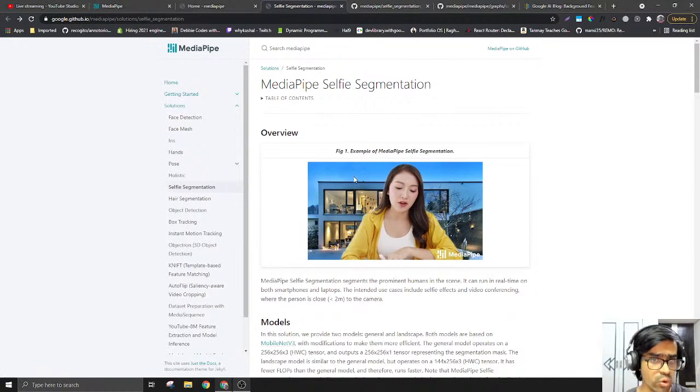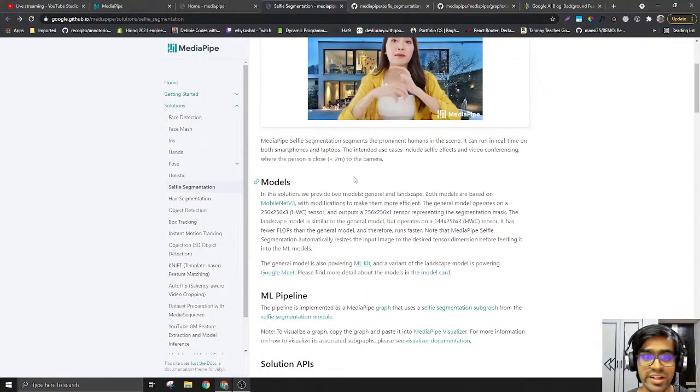Now, if we talk more about what's going on under the hood, that is specifically the model. There are essentially two different types of models, the general model and the landscape model. Both of these models are based on the MobileNet v3 model. This is a very popular machine learning model that is used for things like object tracking and detection, and it's already very popular in Python and JavaScript as well. A lot of different TensorFlow.js based models are also based on MobileNet v3. Both the general and the landscape model are very similar to each other, but the main difference between them is the input size that we take for the tensors.